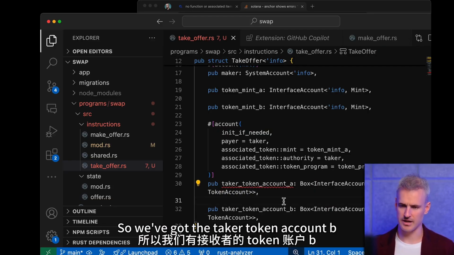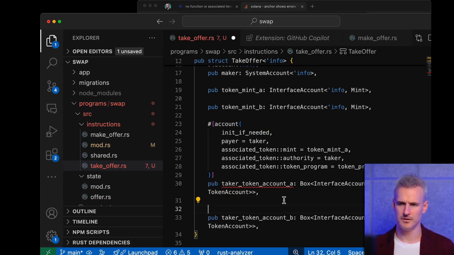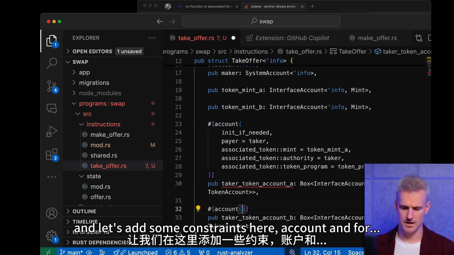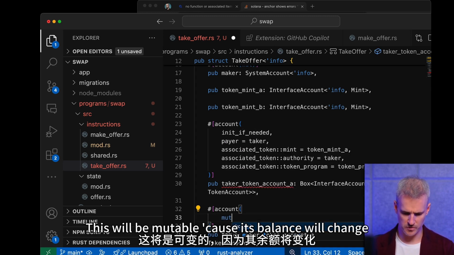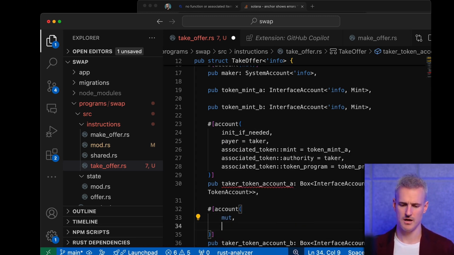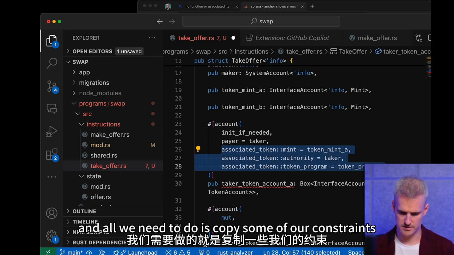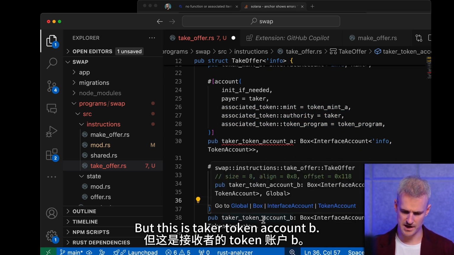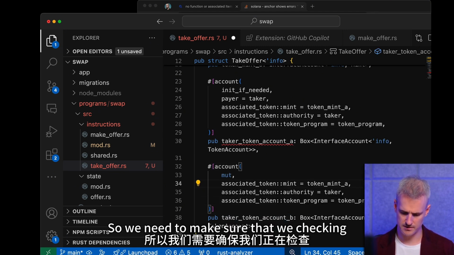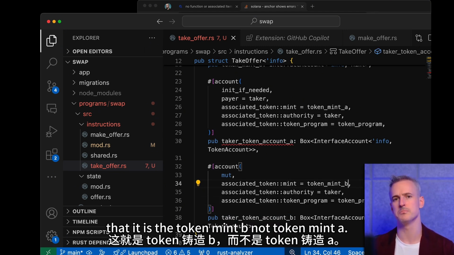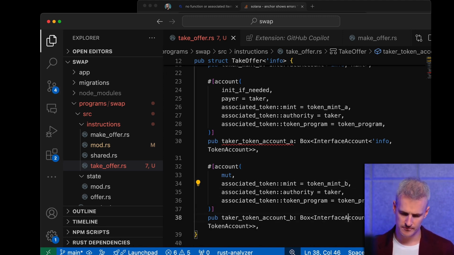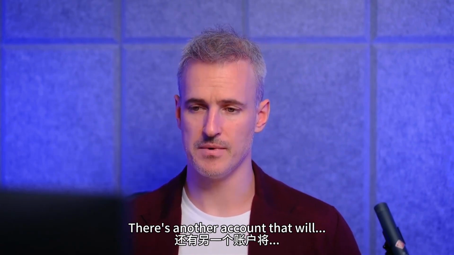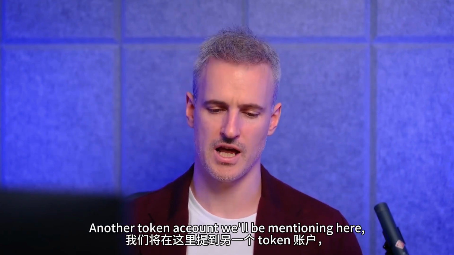So we've got the taker token account B. And let's add some constraints here. Account. And this will be mutable because its balance will change. And all we need to do is copy some of our constraints from earlier, but this is taker token account B, so we need to make sure that we're checking that it is the token mint B, not token mint A.